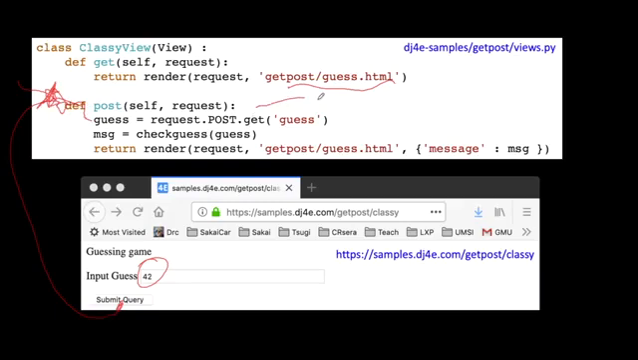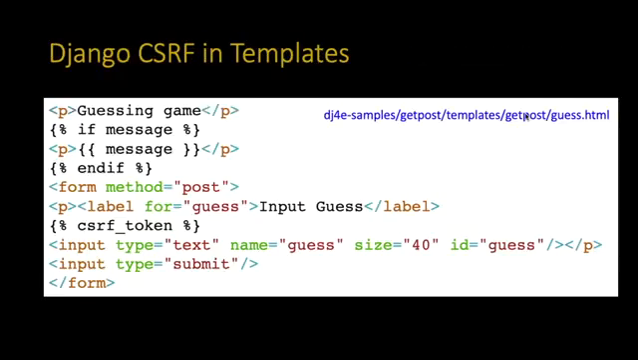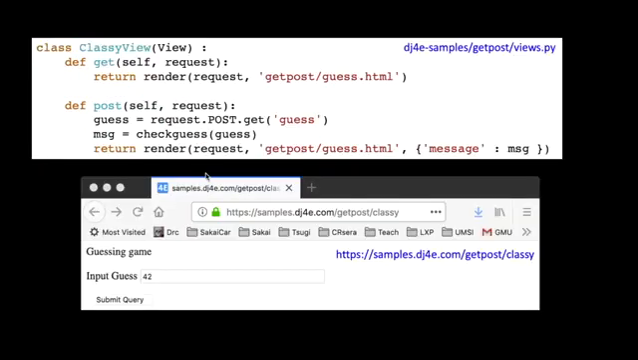So we grab the guess from the post data. We call my little check function, checkGuess. That's going to give me that little message, whether it's too low, too high, or some kind of other mistake. And then I'm going to pass in a context. The string message has that string. And if then we go, do I have it down here? No, I have it up here. So then the message comes out. You'll notice I've surrounded this by an if, so that if message is false or not present, then it doesn't put anything out. But if it is, it actually puts the message out. And so out comes the guess.